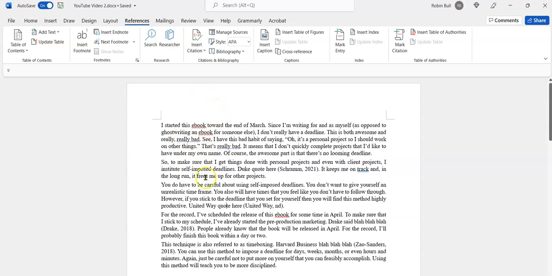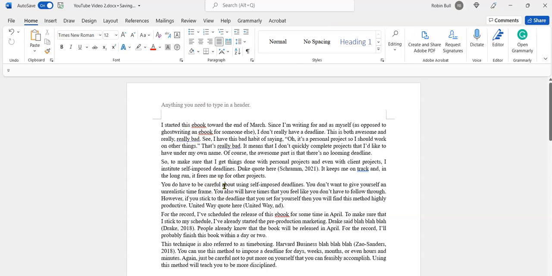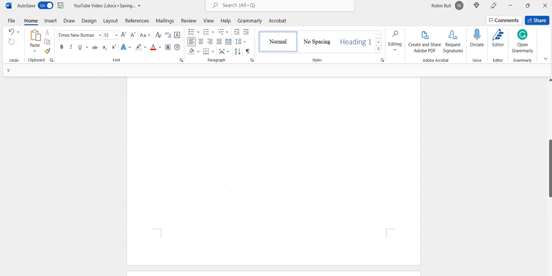Let's go ahead and start with headers. Headers are very simple to do. To get into the header, just come to the top here and double click. You can type anything you need to type in the header, and it's going to show up if you get out of it. And it will be on every single page.